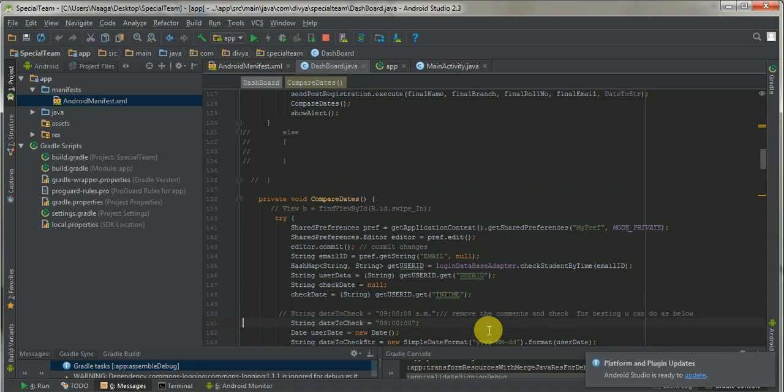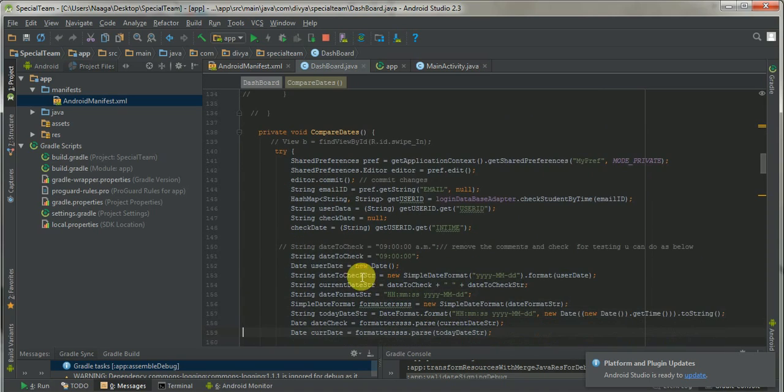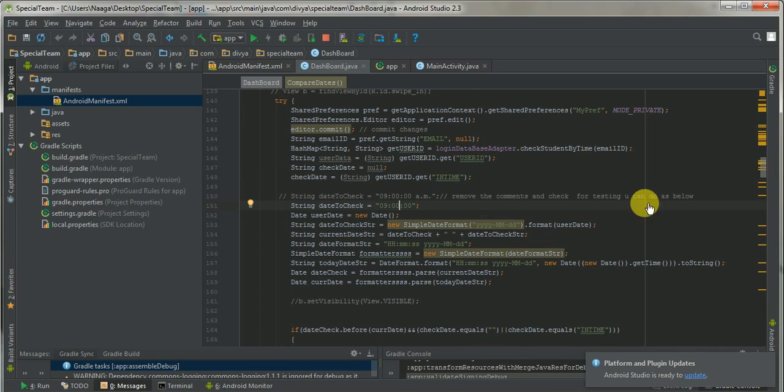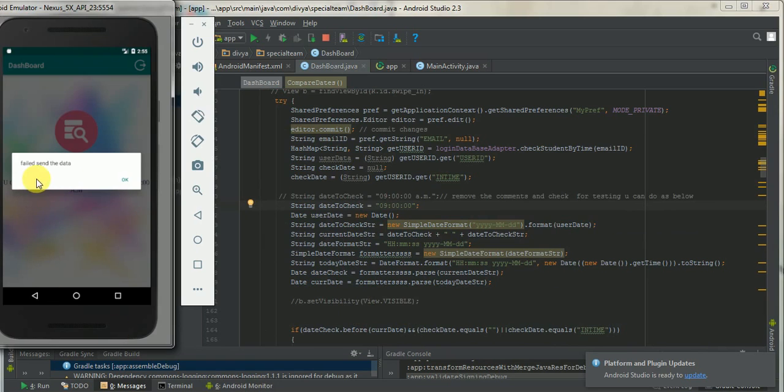Here, the string date is checked against 9. If the time is below 9 AM, the users who are connected to the Wi-Fi will have attendance generated automatically. If the time is above 9, the attendance will not be generated. To show it clearly, fail to send the data.